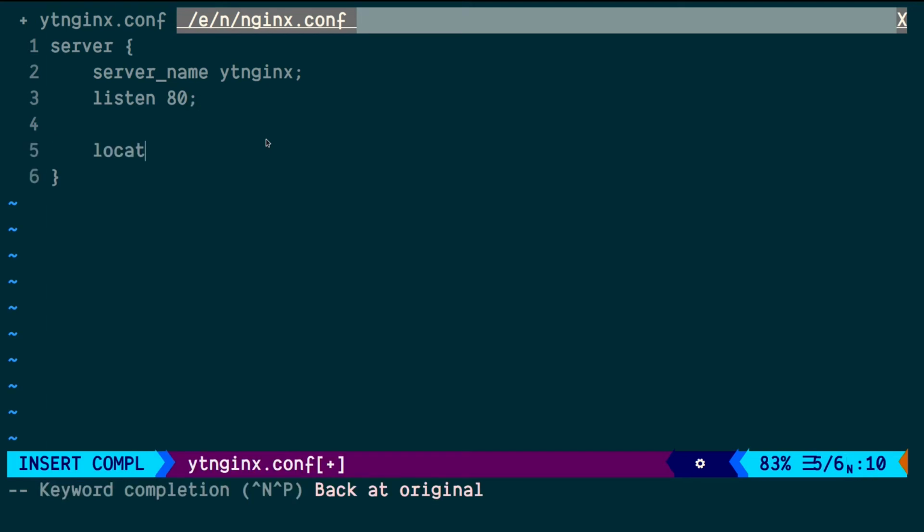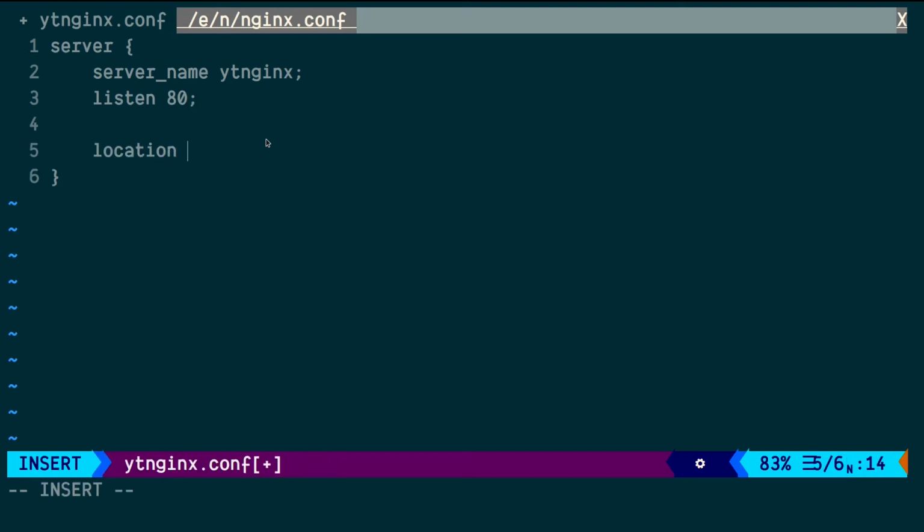Okay, now we need to do location. So location is basically we are targeting different aspects of the URL string, right? So whenever you go to a website, the home URL is this, so we are targeting the home URL. So whatever you're typing, it should handle all of this.